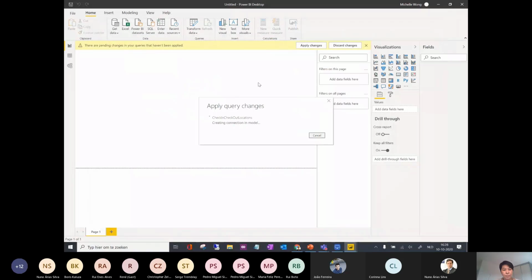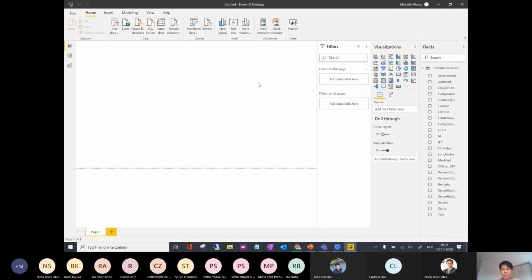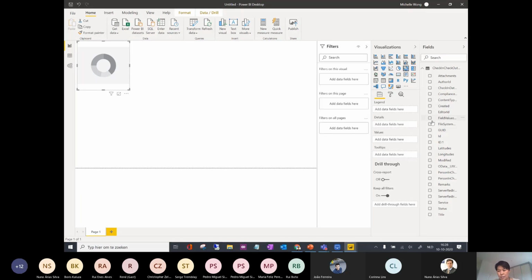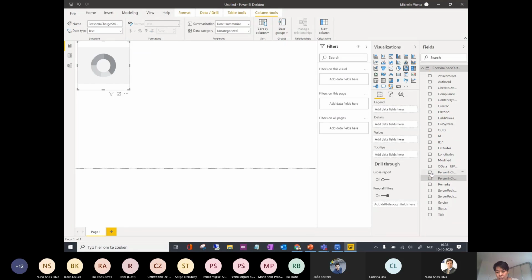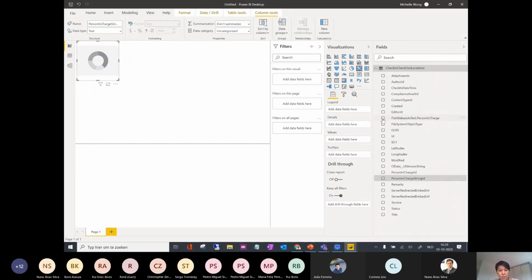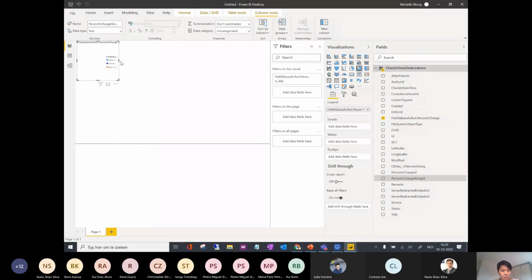Close and apply. And now all the data is in my Power BI Desktop on the right-hand side. So now I can start with visualization. I'm not doing all the things, but in the visualizations, I can say, give me a donut chart. And here on the right side, I can grab the person in charge. Here you can see the name of this person.